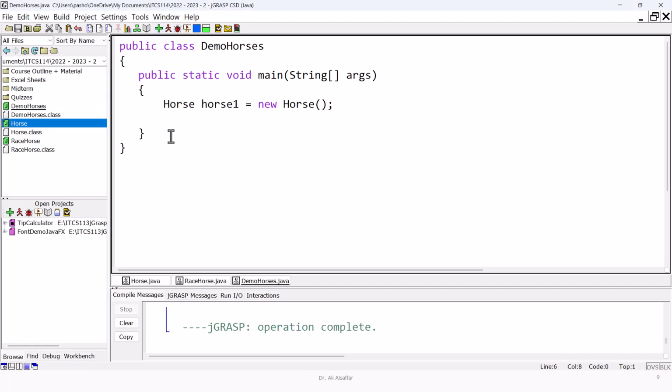And now next we are going to create another object from the subclass RaceHorse. So we write RaceHorse, and we are going to name it horse2, and this will be a new RaceHorse to create an object or instantiate an object from RaceHorse. Remember that RaceHorse is an inherited class from Horse, so all public methods available in Horse are available in RaceHorse. Now let us put data in horse1 and horse2.